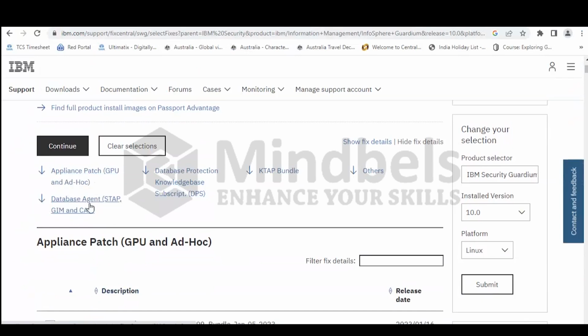Second one is the biggest area. It says STAP, GIM, and CAS. So these are three different and big functionalities. STAP, you already know, that's a small agent, lightweight agent. All it does is port mirroring or packet duplication, right? GIM. GIM is Guardium Installation Manager. I think I talked a little bit about this one.